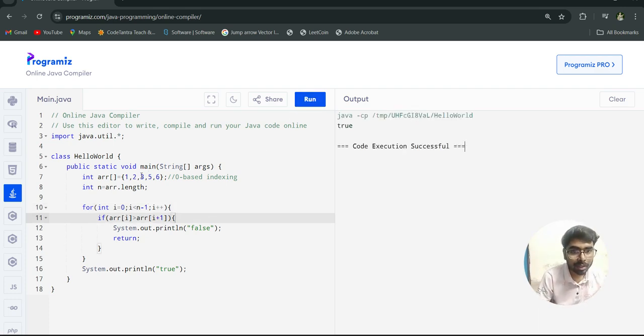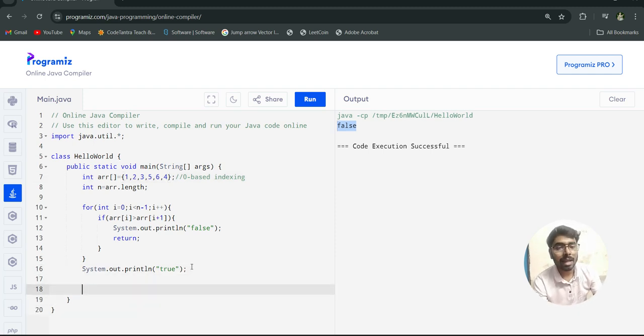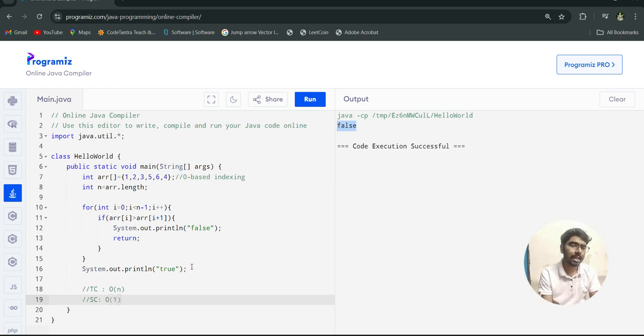True, because our array is sorted. Let me check for an unsorted array. It should return true. False, sorry, it should return false because it's unsorted. So we will analyze the time complexity, whether we have optimized it or not. The time complexity for this is O of n, and the space complexity is O of 1, because we are not using any extra space, so it's constant space complexity.